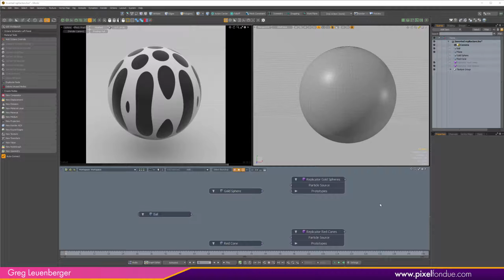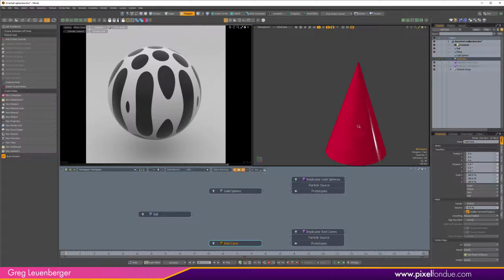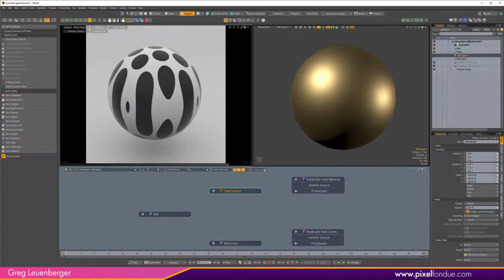In this video, I'm going to scatter two different mesh prototypes onto this ball, but I'm going to divide up their distribution based on this texture. In this case, I've got a red cone. We just sort of isolate it here. This red cone is going to show up where the black is, and then I've got a gold sphere, and that's going to show up where the white is on this ball here, according to that texture.